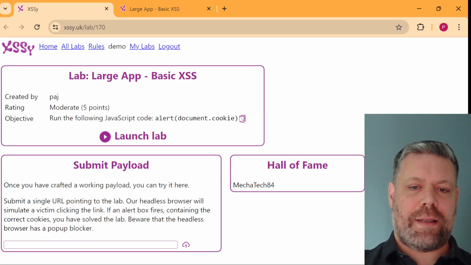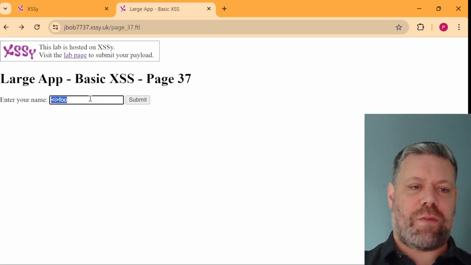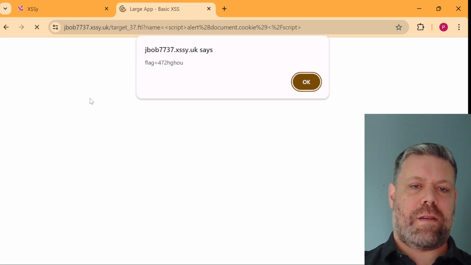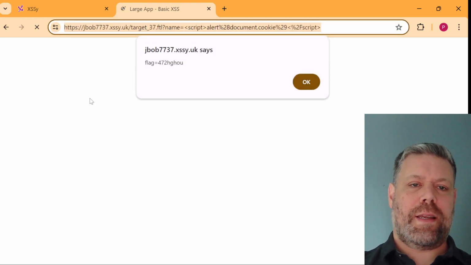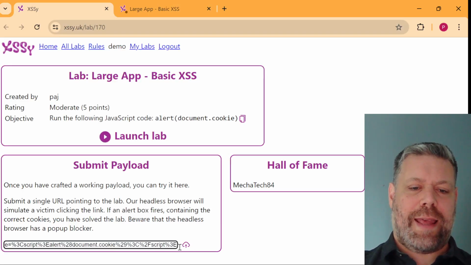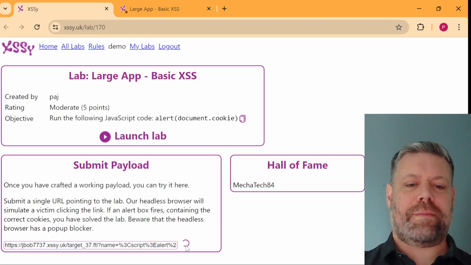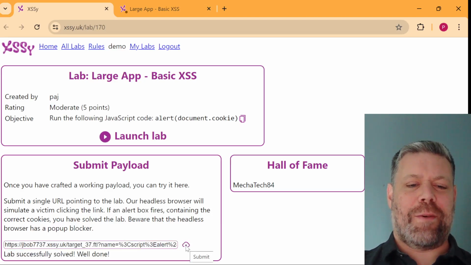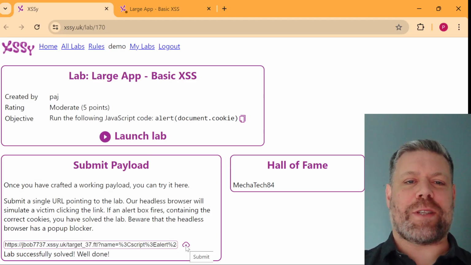Okay, so let's try a JavaScript payload. And that has worked. And let's try the URL in the headless browser. And there we go. We've successfully solved the lab. So in this case, XSSy has been really helpful because it's allowed us to very quickly look at a large site and identify the one page that's got a cross-site scripting flaw.